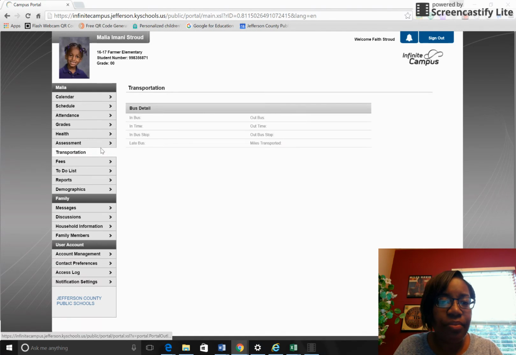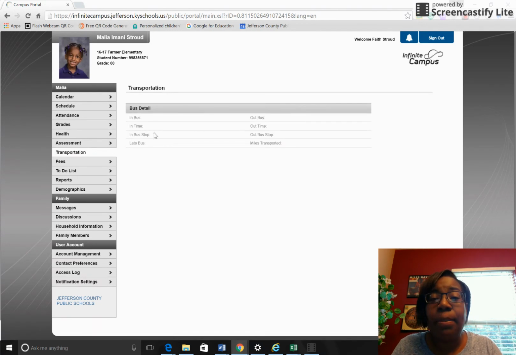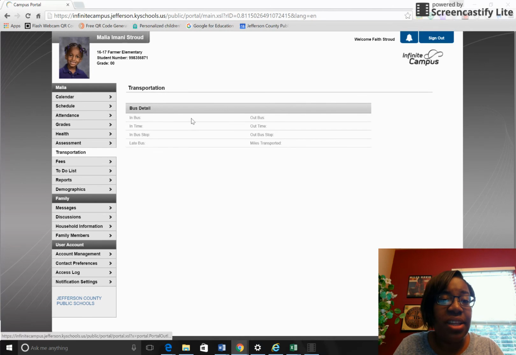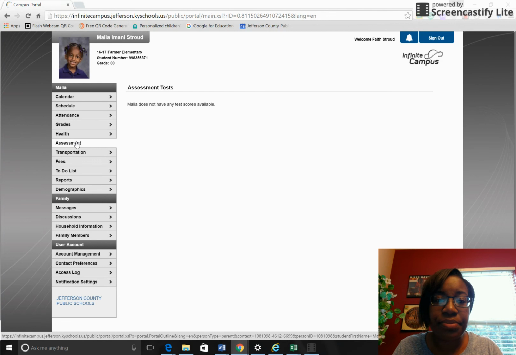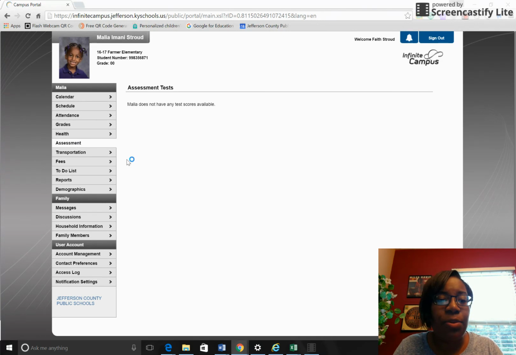Now, when I click on transportation, my child doesn't ride a bus, so I don't have bus details put in here. If I click on assessment, right now, my daughter doesn't have any test scores available, but they will show here.